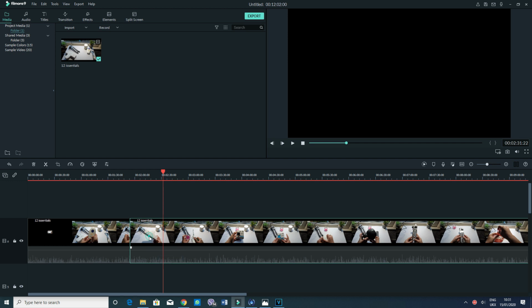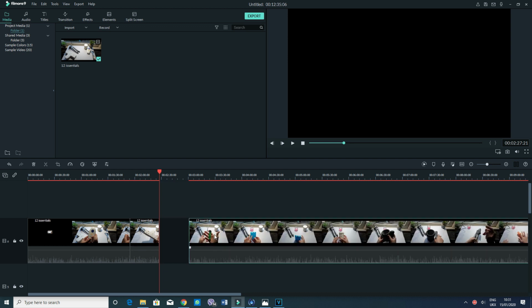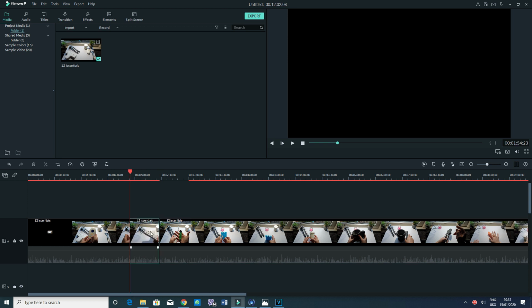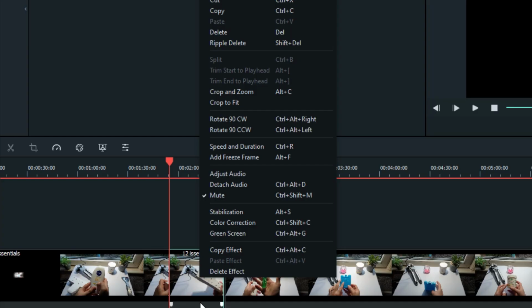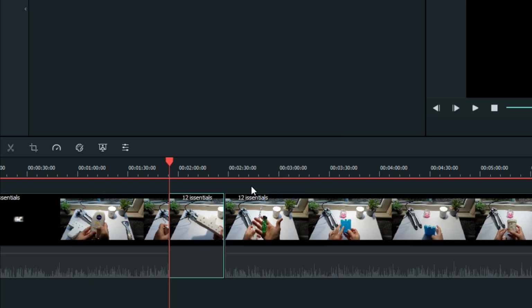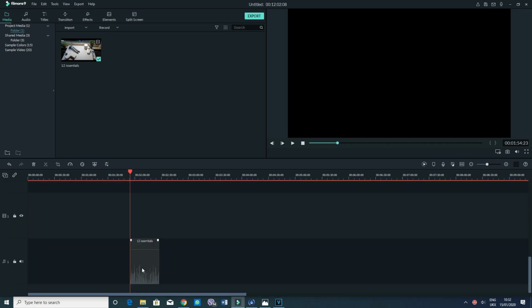So to do that, you want to put a split in here wherever you want, and because I'm not going to be doing the whole video, I'm just going to do part of it. For this bit, I want to remove the audio from the video. So you right click on this bit and say detach audio. All right, so the audio has now been detached and moved down to here.